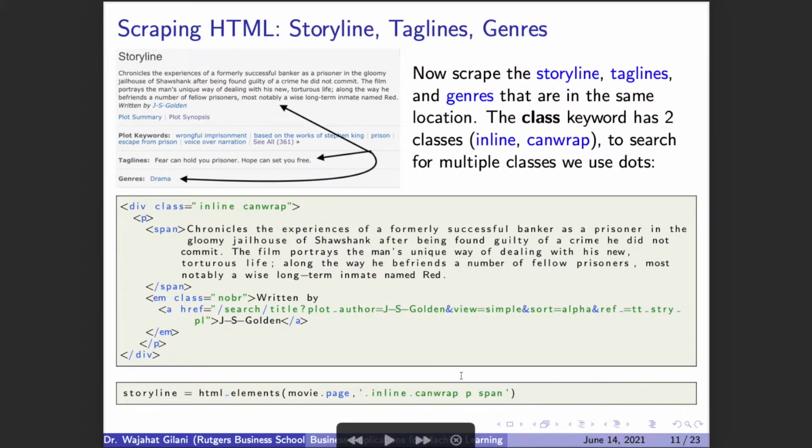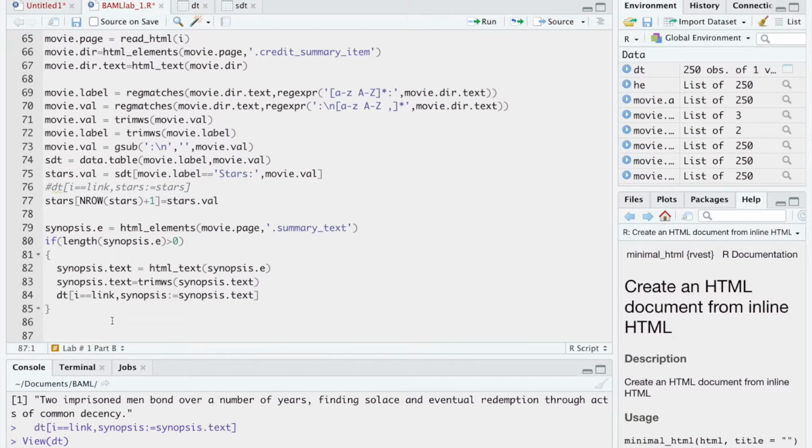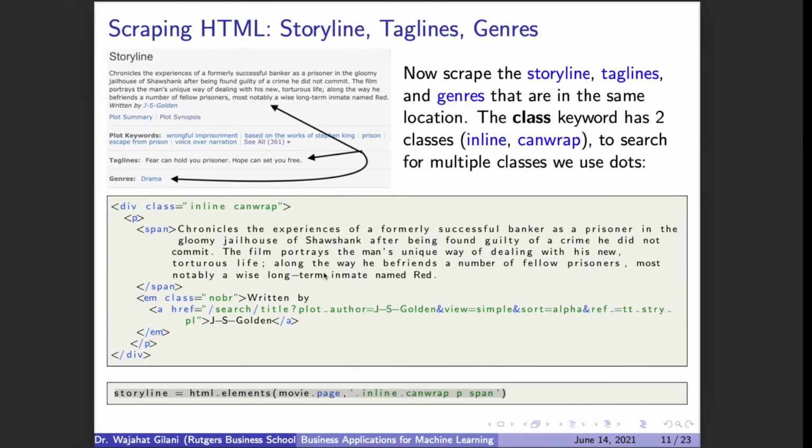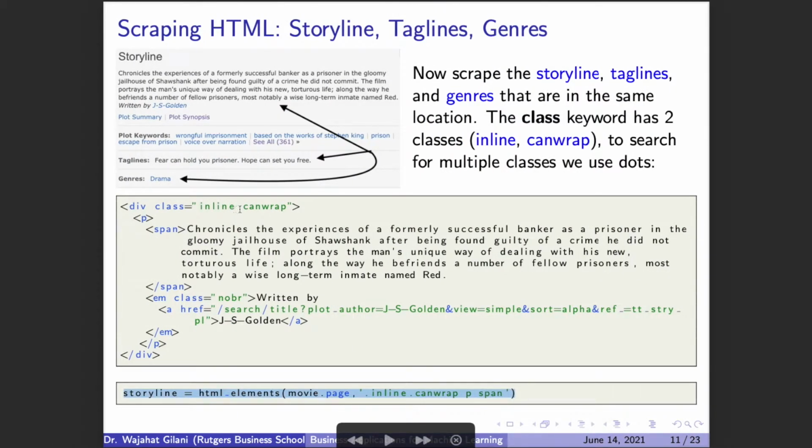All right. Let's see if I can copy this. Sweet. All right, so first things first, how do you grab two classes? Well, it's simple. You just do the first class, or however many classes there are, dot inline, dot can wrap. So dot inline, no space, dot can wrap. And what that's going to do is automatically search for any class tag that has multiple classes, inline and can wrap. All right, done in that order.